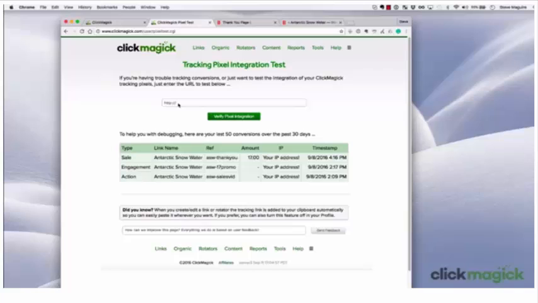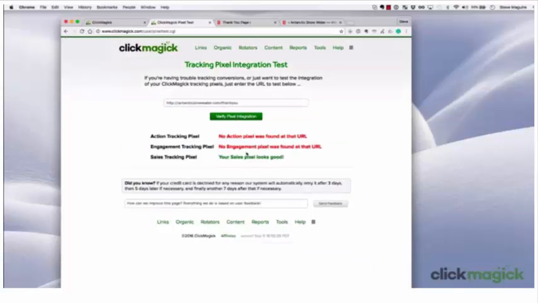As an example, let's try the Antarctic Snowwater thank you page that we looked at a moment ago. We would expect to find a sales tracking pixel there. So let's enter the URL and test it. AntarcticSnowwater.com/thank you. And here you can see that Magick found the sales tracking pixel, so you know that we set the page up correctly.